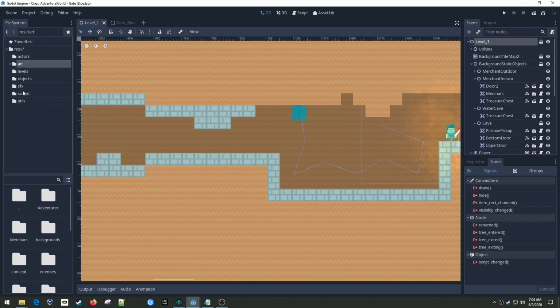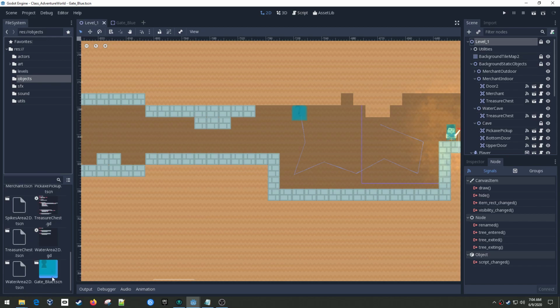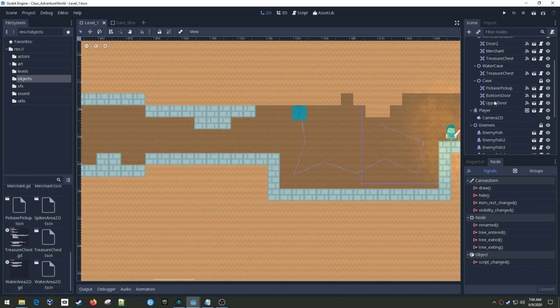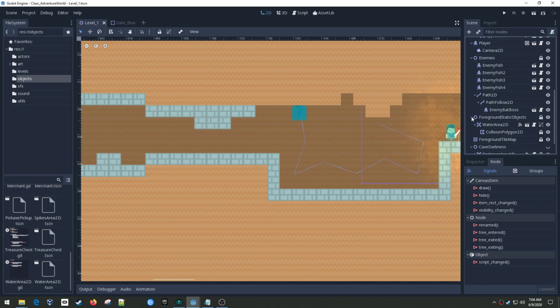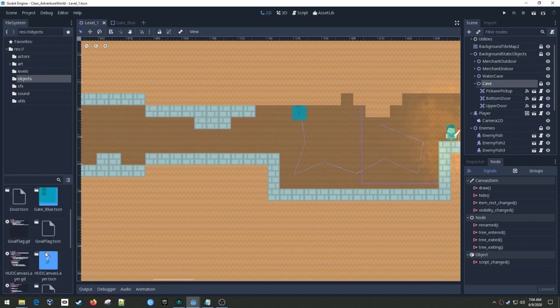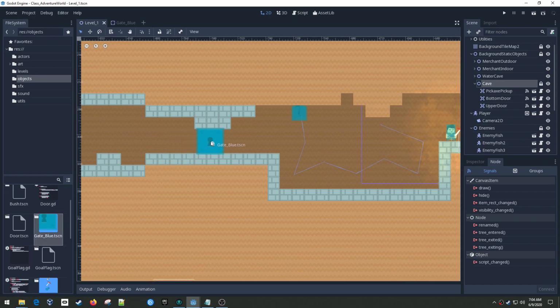So if I come over here, I'm starting to get a lot of content over here in my file browser. So we go to objects, and then down here we should have gate blue, so I can just drag that right in. Now it's going to add it wherever I'm currently selected here, so I probably should do this in the proper place. Background static objects, foreground static. Yeah, so it needs to be a background static object, and we'll put it in the cave. So I've got that selected. I'm going to grab that scene wherever it went and drop it right in.